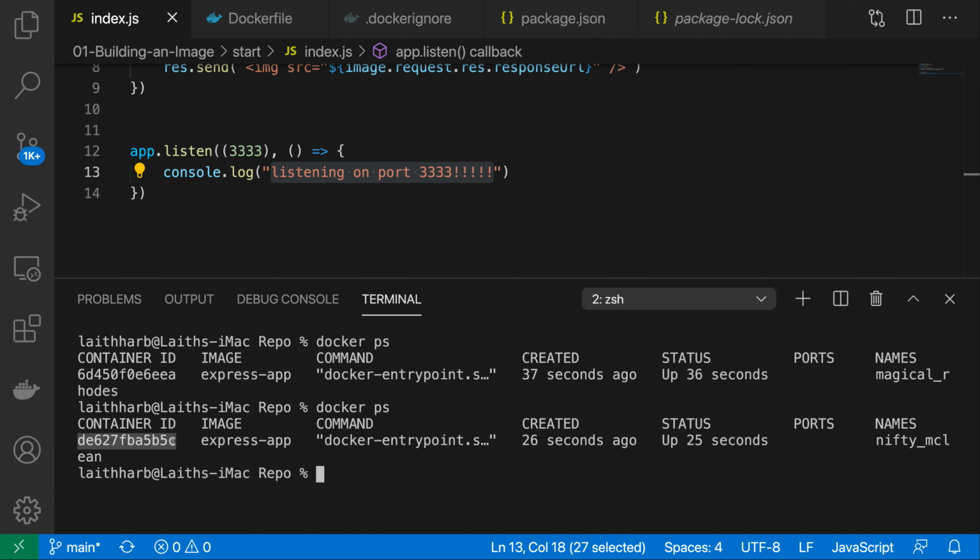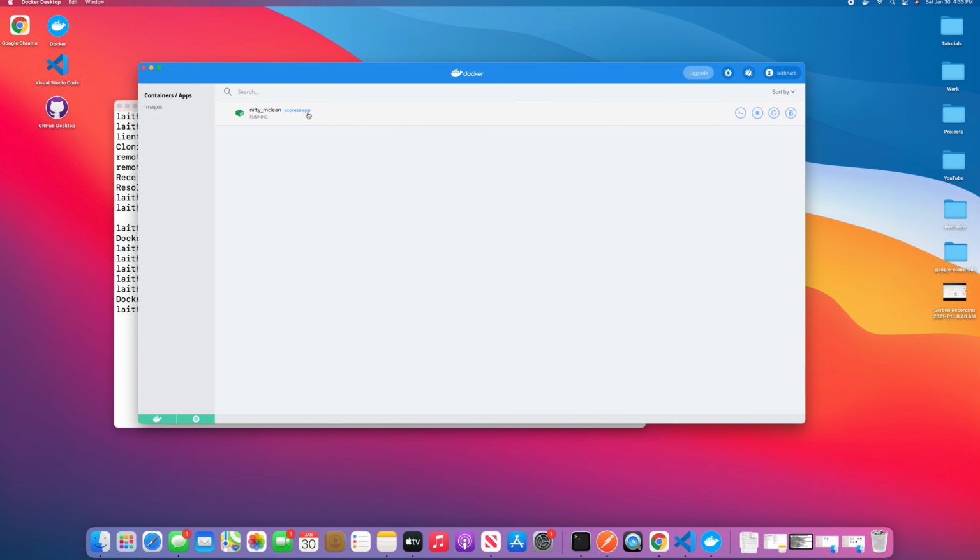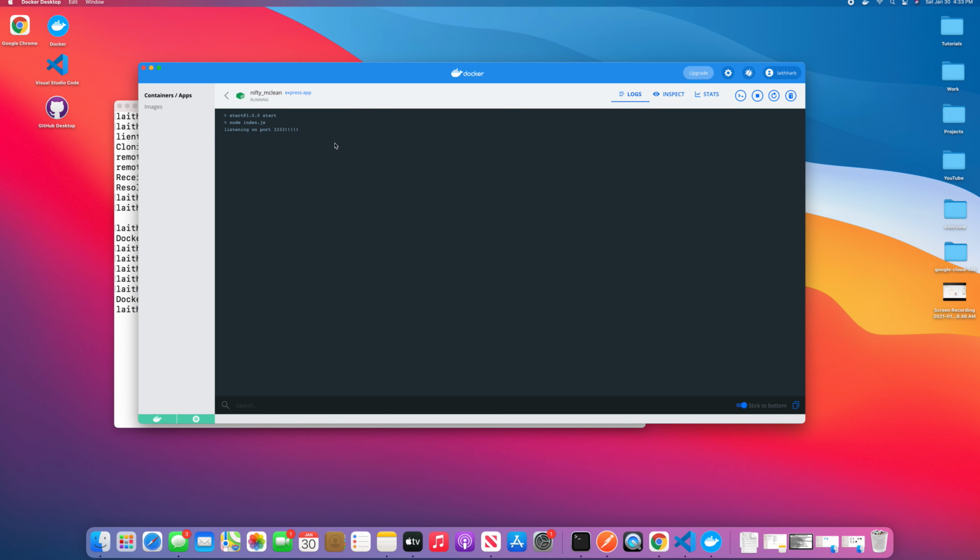So over here, there was a randomly assigned container ID. It said, okay, this container is from this Express image. We also have the created, the status, and then we also have a randomly assigned name that Docker gave it. We can also see our image right over here on Docker Desktop. So we can actually click on it and we can see all of the commands that were run. So you can see it ran npm run start, which was associated with node index.js, and then it console.logged listening on port 3333 exclamation mark, exclamation mark, exclamation mark.